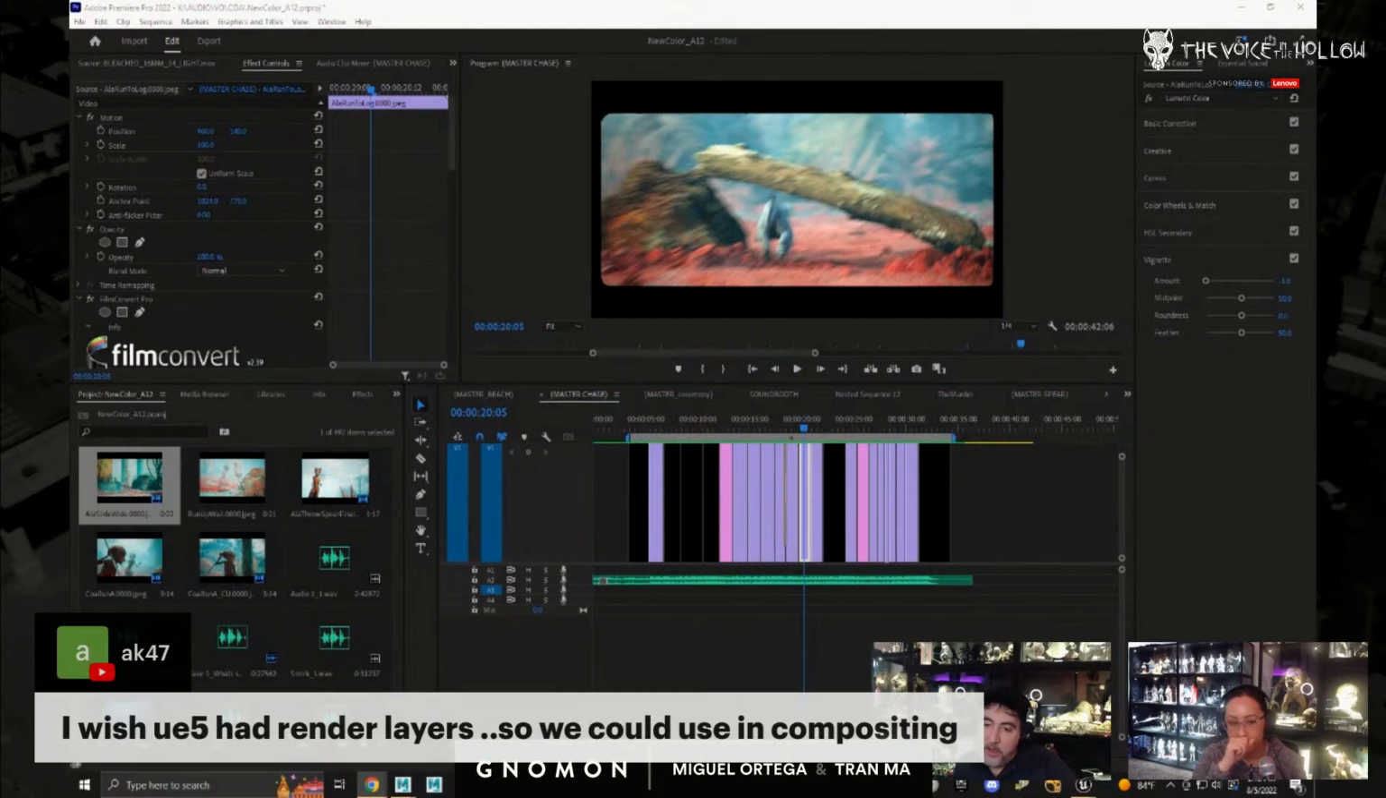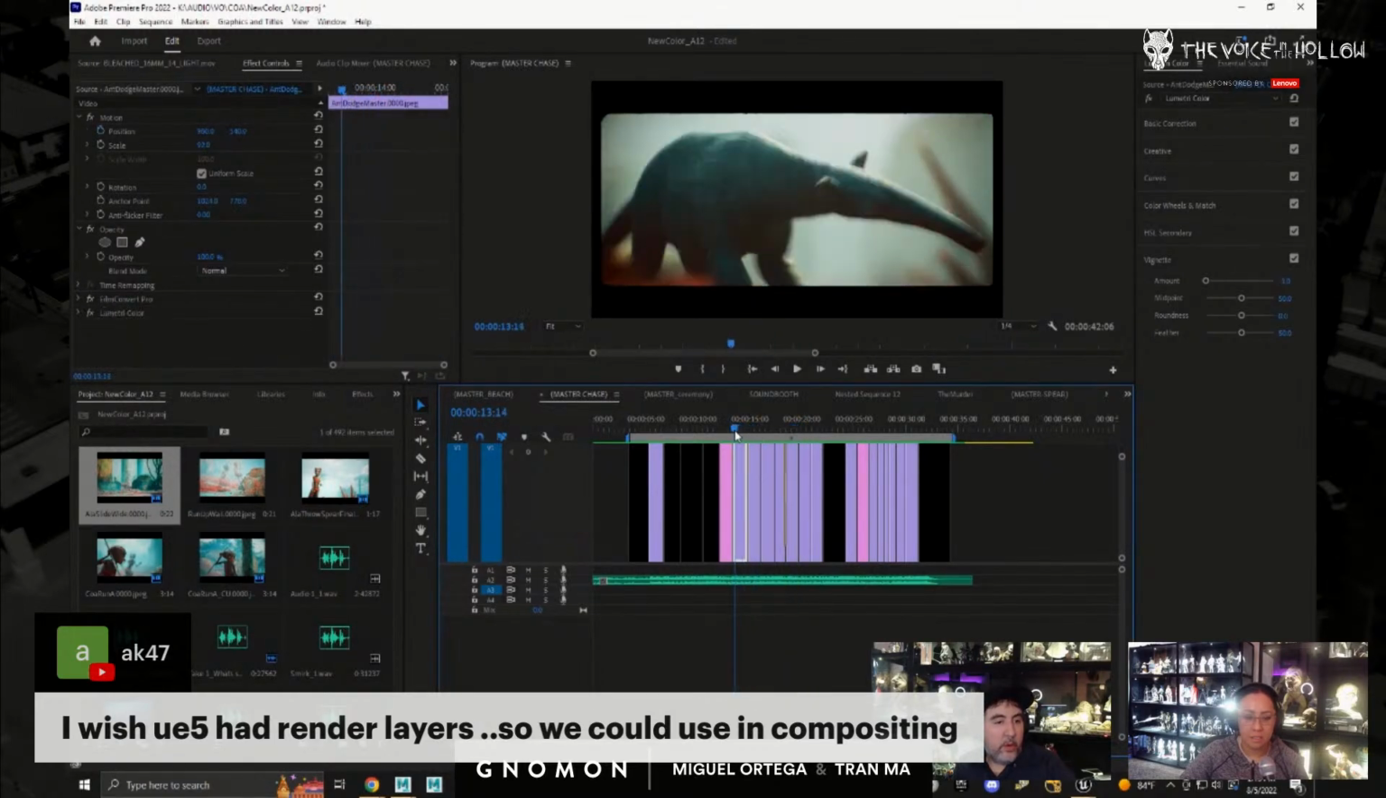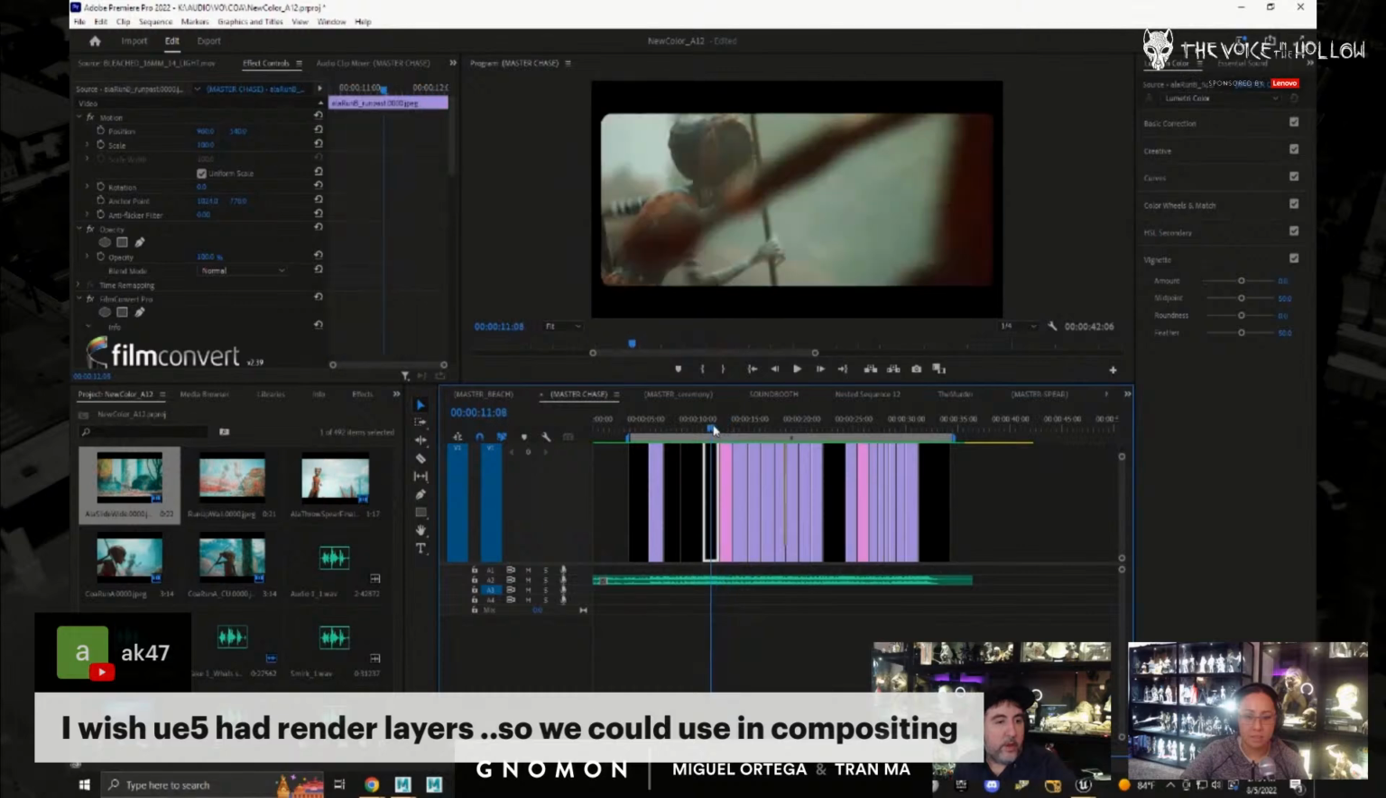So the question: UE5 has render layers, so could we use them for compositing? It has render layers, but they're idiotic. They're so stupid that I'm honestly baffled by how they thought this was a good idea. They're not very good for compositing. I'll give you an example of some of the stuff that's stupid.